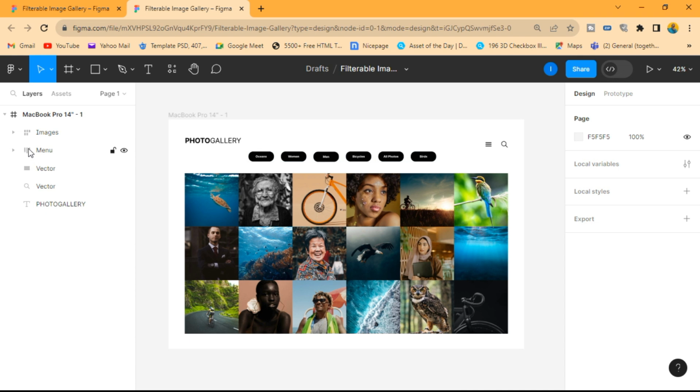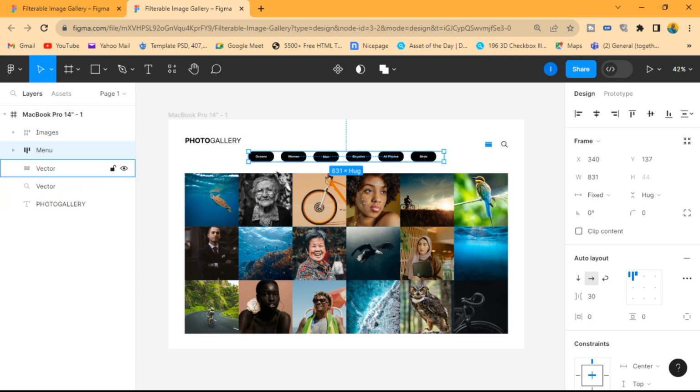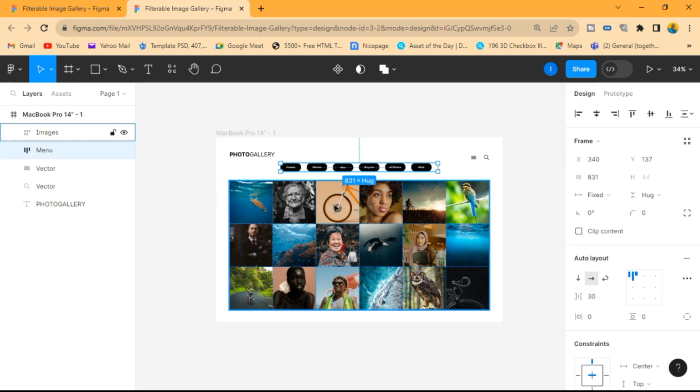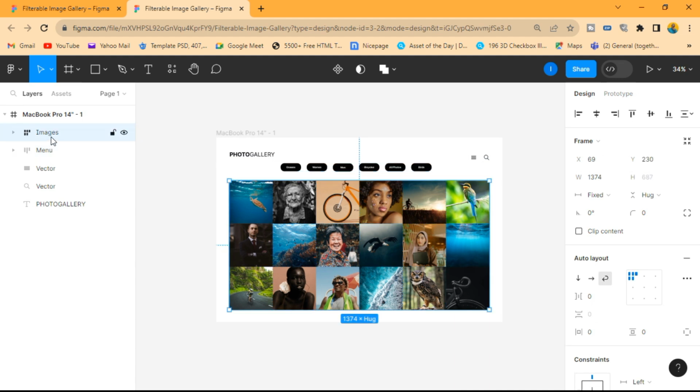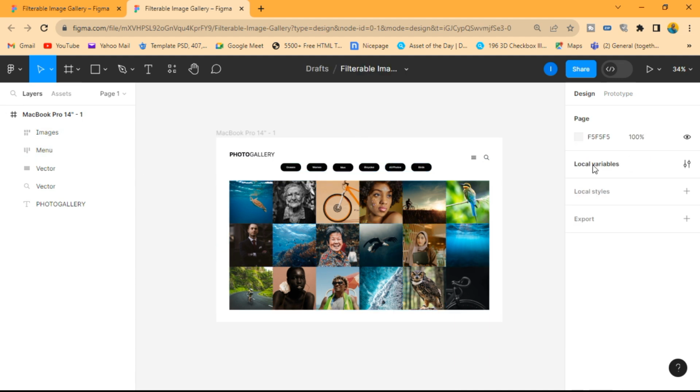Alright, so now there we go. So we actually now have a frame that controls the images, and we actually have a frame that has the menu. So right now we have a frame that contains the items, the images, and then we also have that frame that contains the items in the menu. So now next we're going to create some variables.